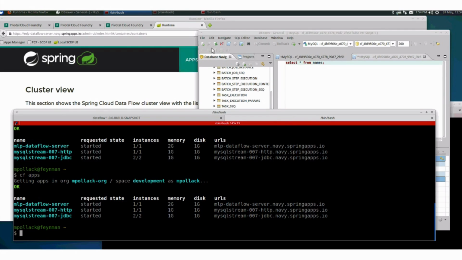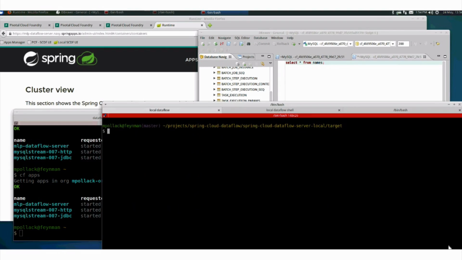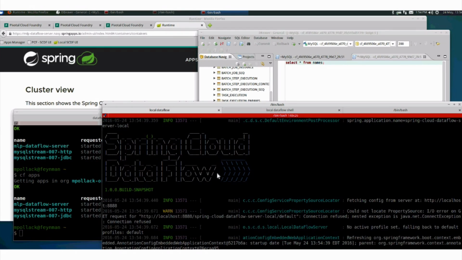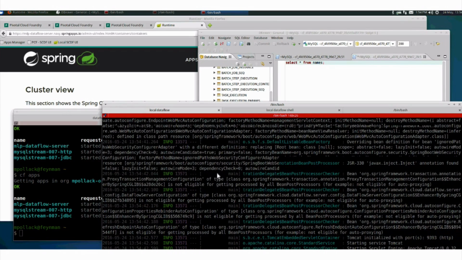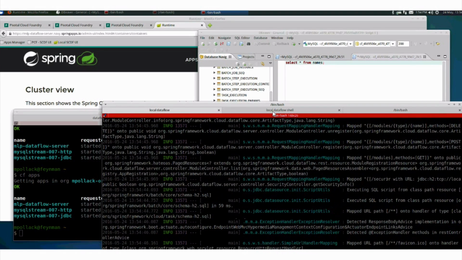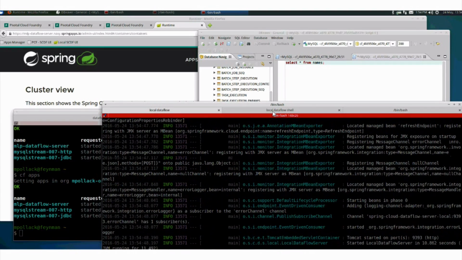And so then one other thing I could show here before going back to the slides is I will just bring up the local data flow server, so we don't have to wait as long for deployment, and the local data flow shell. Okay, so that's started.